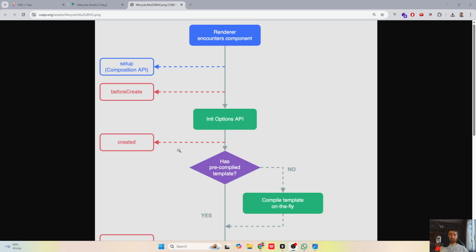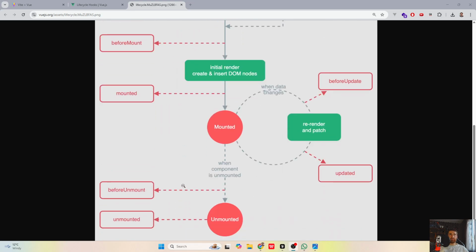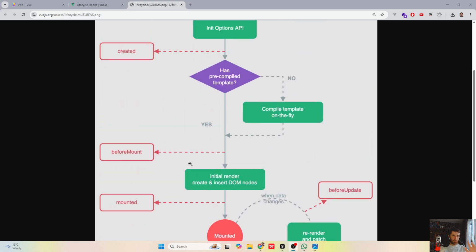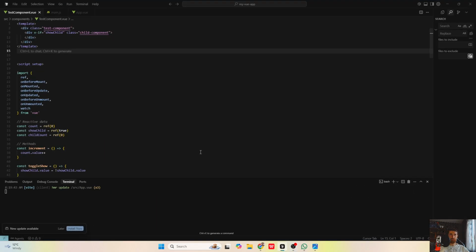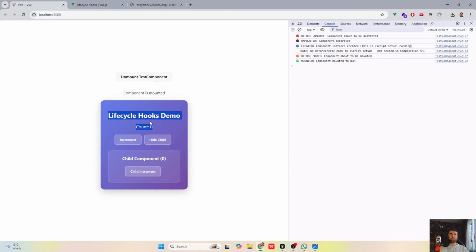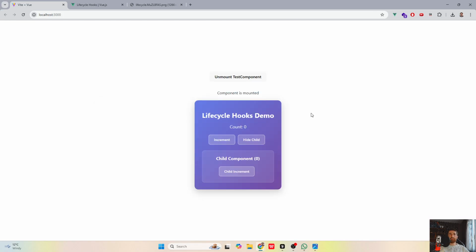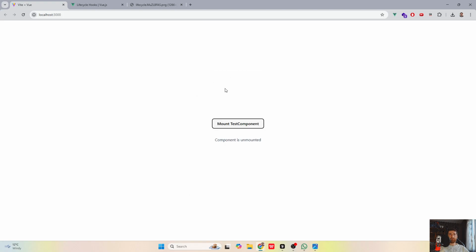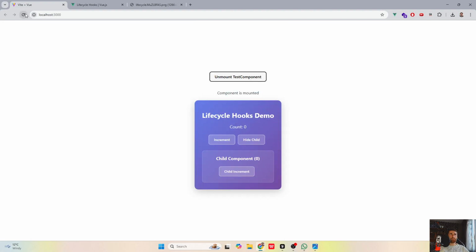Why is this important to understand? Okay, we will get to that. First, let's go to the code. So what do we have here? This is how it looks in our component. This component does the increment, hide, show, and child increment, and we also have the unmount test component and mount test component.